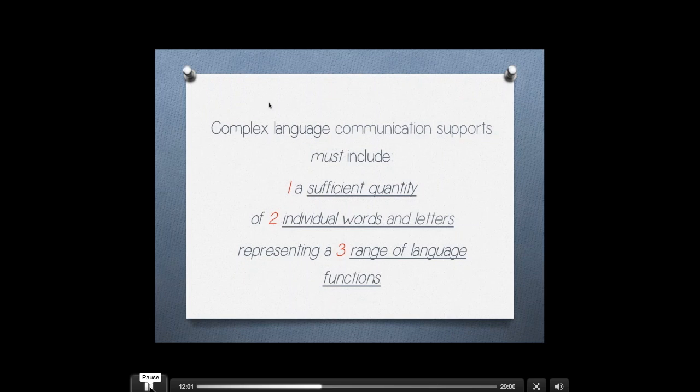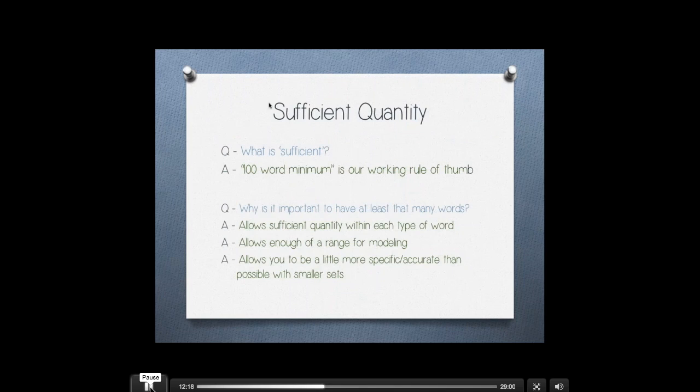So what we can do is go forward and define each of these in more detail, and then you'll see some examples of boards that work. You'll see some non-examples, which are ones that don't work, and then we can address some of those concerns and challenges. So starting with sufficient quantity. What is sufficient quantity? What do we mean by that? I'm going to stick to 100 words as our working rule of thumb.